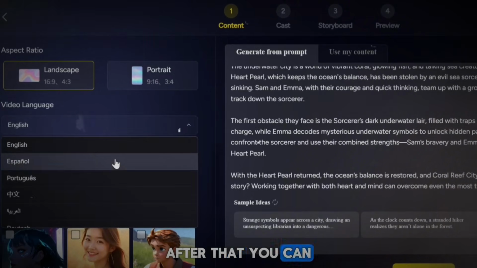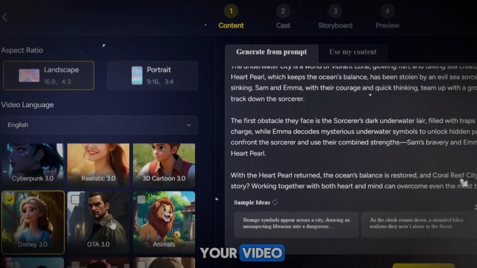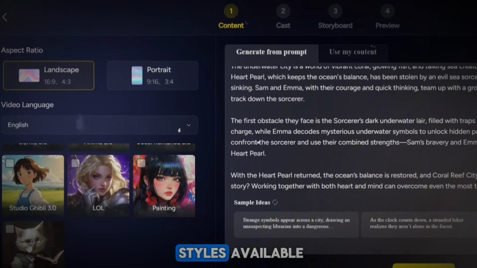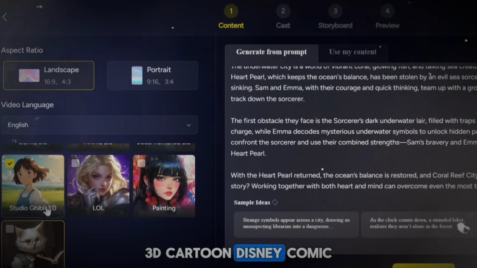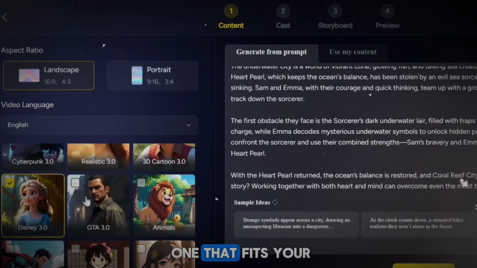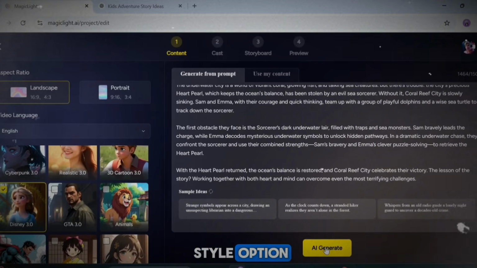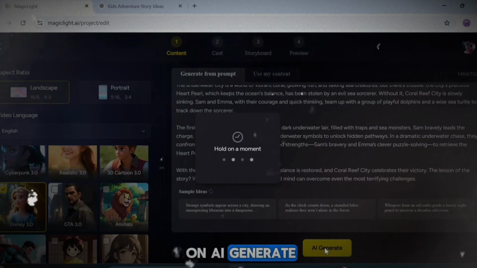After that, you can pick the video language from this section. I'm going to keep it in English. Now it's time to select the style for your video. As you can see, there are several different styles available: 3D, cartoon, Disney, comic, GTA, anime, and more. You can choose the one that fits your story best. For this video, I'm going with the Disney style option. Once you've selected it, click on AI Generate.